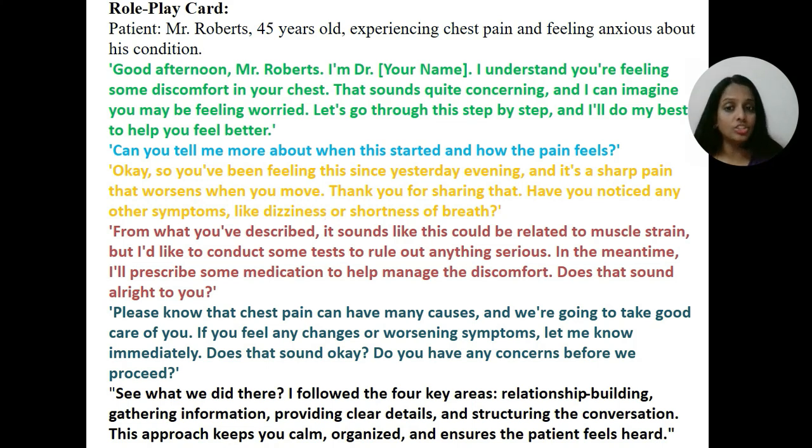So now in this example, if you see this response, I could say this is a properly structured response. This is how your response should be, because here I have covered the key areas, which are relationship building, gathering information, providing clear details, and structuring the conversation. So this approach keeps you calm, organized, and ensures the patient feels heard. Got it?